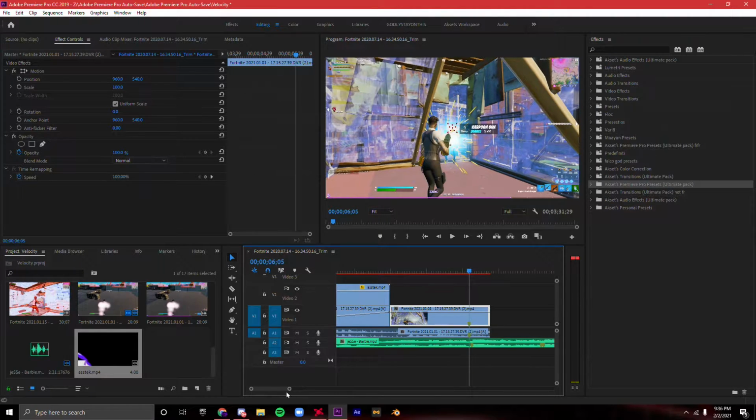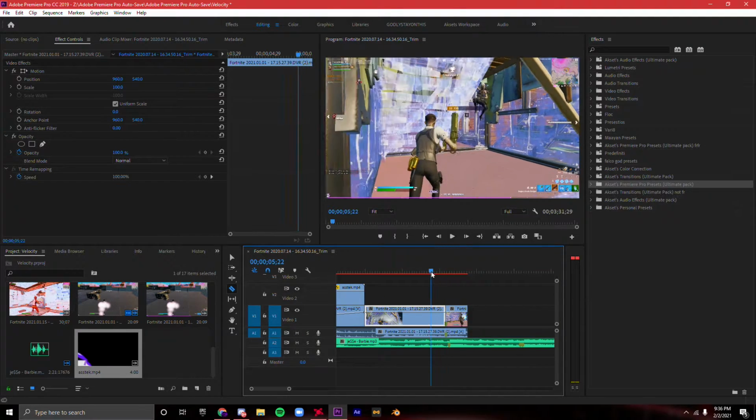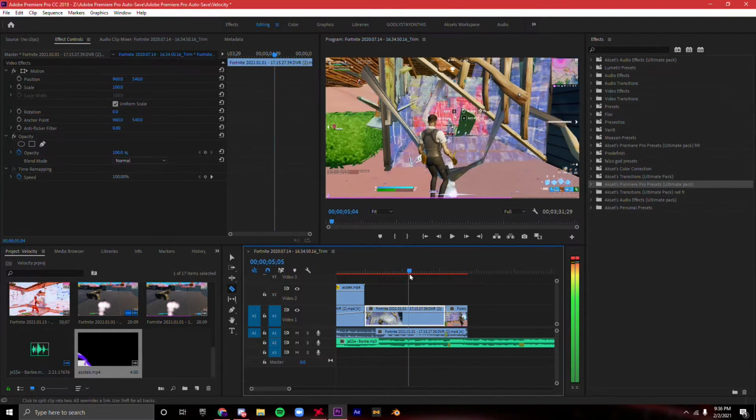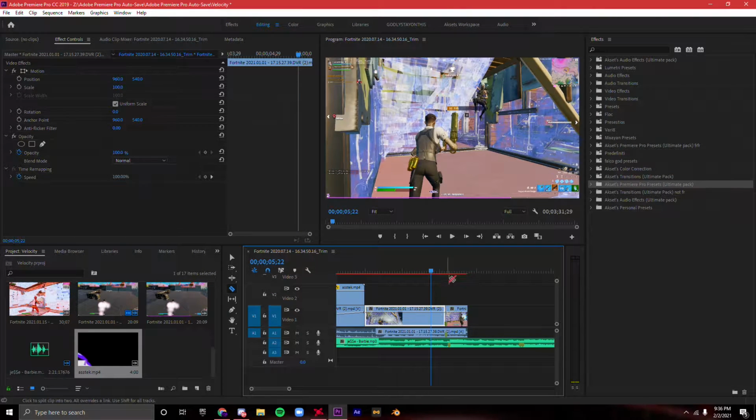First thing we want to do is some pre-kill slow-mo. So split on the kill, which we're gonna need for other stuff too, and go to where this guy is about to go onto him. So about here is good. You guys will be able to see the frame.